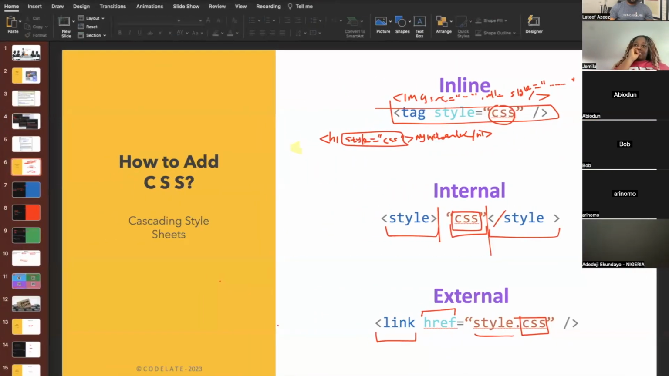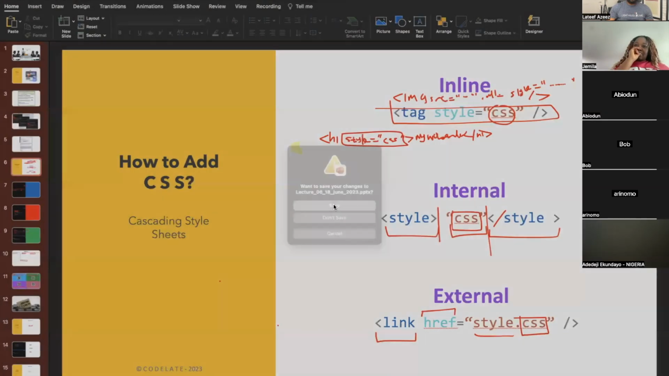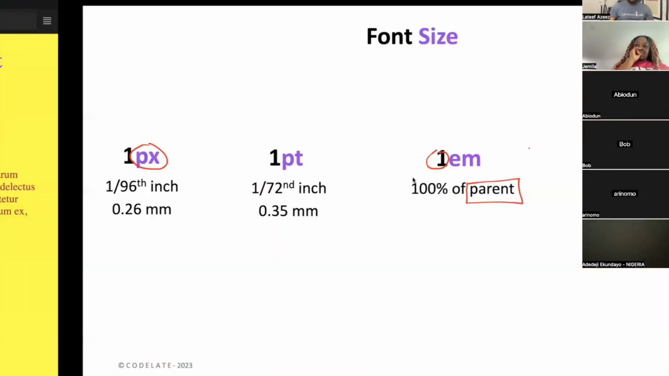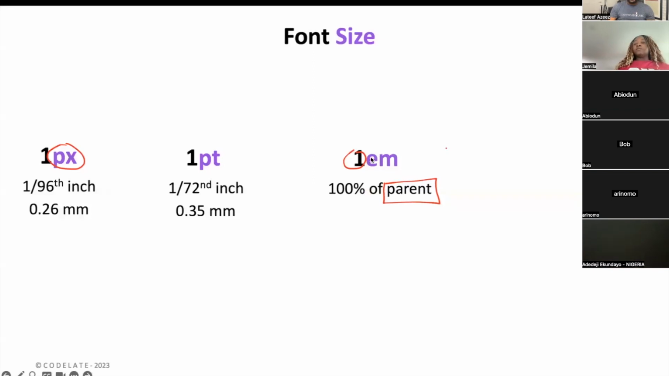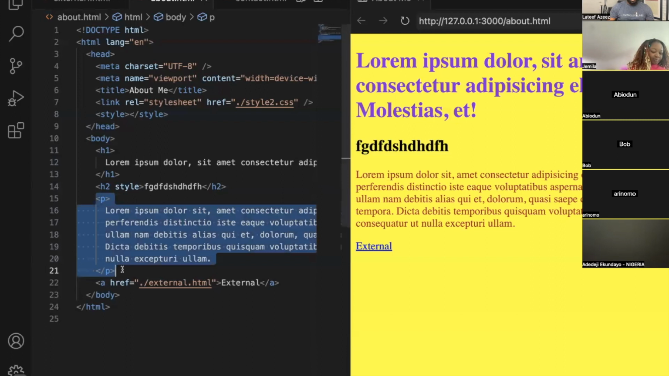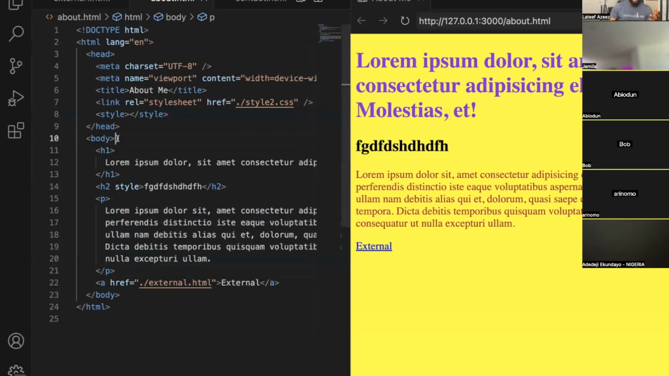Let me close this particular slide. We're done with this one. And you're using EM to set the size of that P element here. What that means is that whatever size the body element, which is the parent, has, it might not be the parent in another case, it might be something else, but in this case, it is the parent. Body is the parent. Whatever size the body has, the size of the P element will be a percentage of the body size.